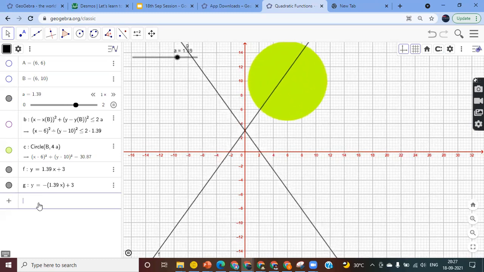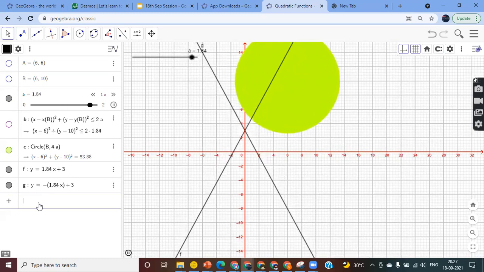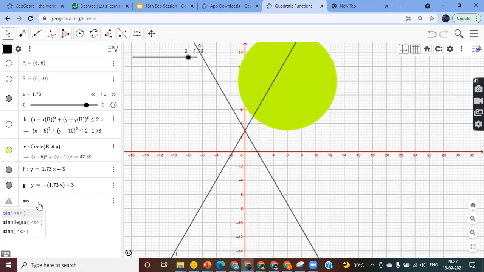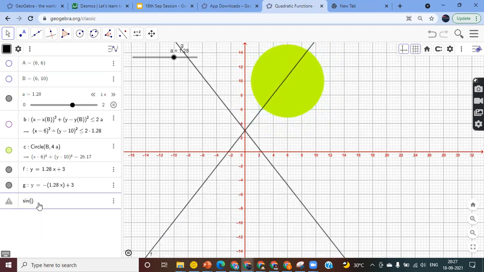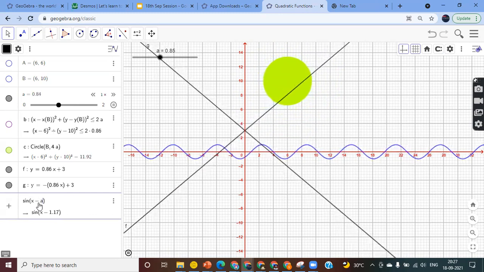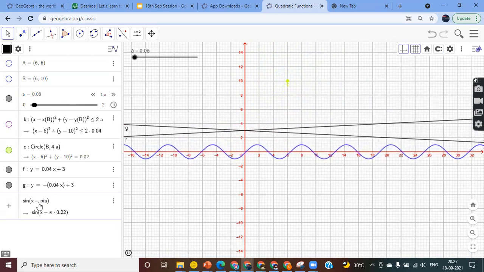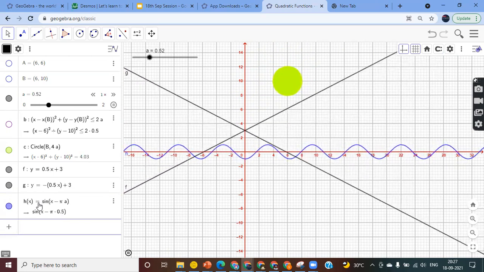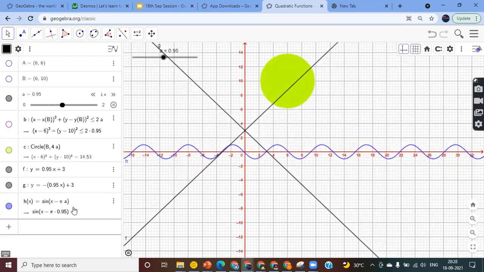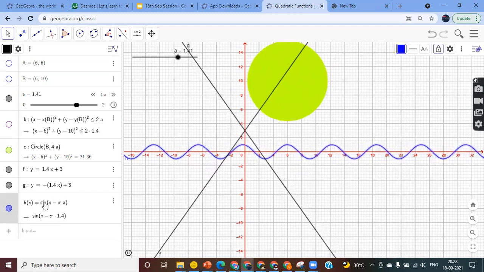I can type any other things from here. Let's say for high school teachers, they can type x minus a. Look at this. You can multiply by pi if you want. I just entered pi times a. Look, my sine graph is changing.